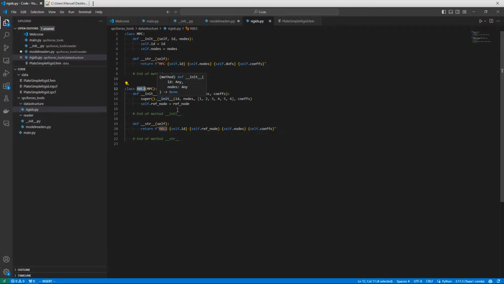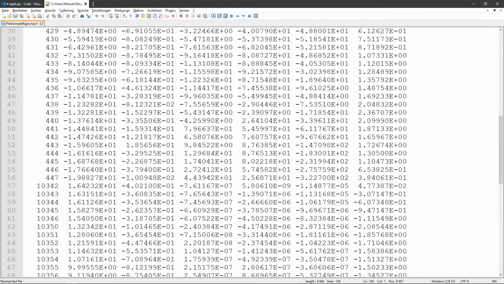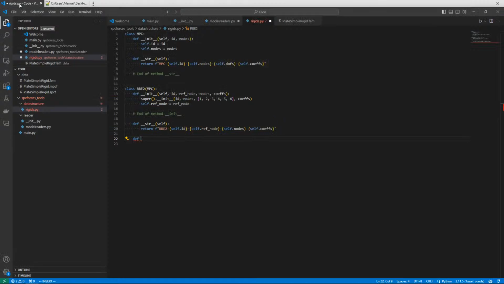All right, so this is an MPC. The RB2 is one of the MPCs, and I think it will work the same, but we would like to have some method here. And that would be def. Where do I do the pre-processing here? That's the question. The pre-processing would be that I take data from here. So no, not from here, from the FEM file.